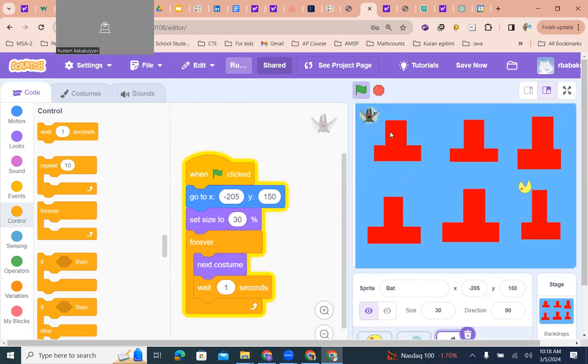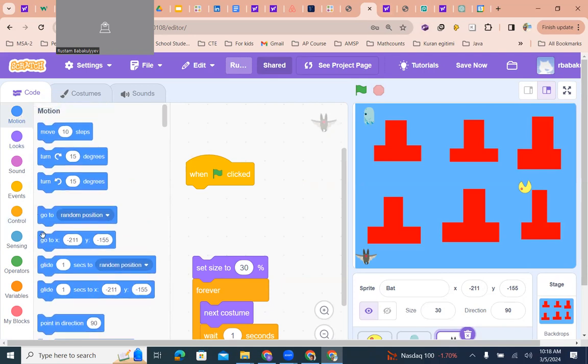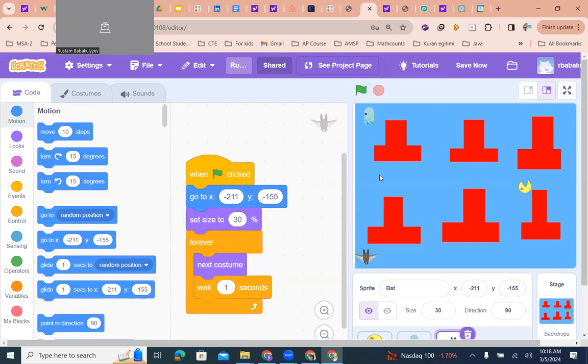Now, how many characters do I have right now? 2. So the only change you need to make is to relocate the bat from here, let's say to here. And then also change this go to. In order to do that, you go to motion and pull out the go-to after you moved your bat. Now look, when you click on green flag, my bat is going to be here, and my ghost is going to be here, right?